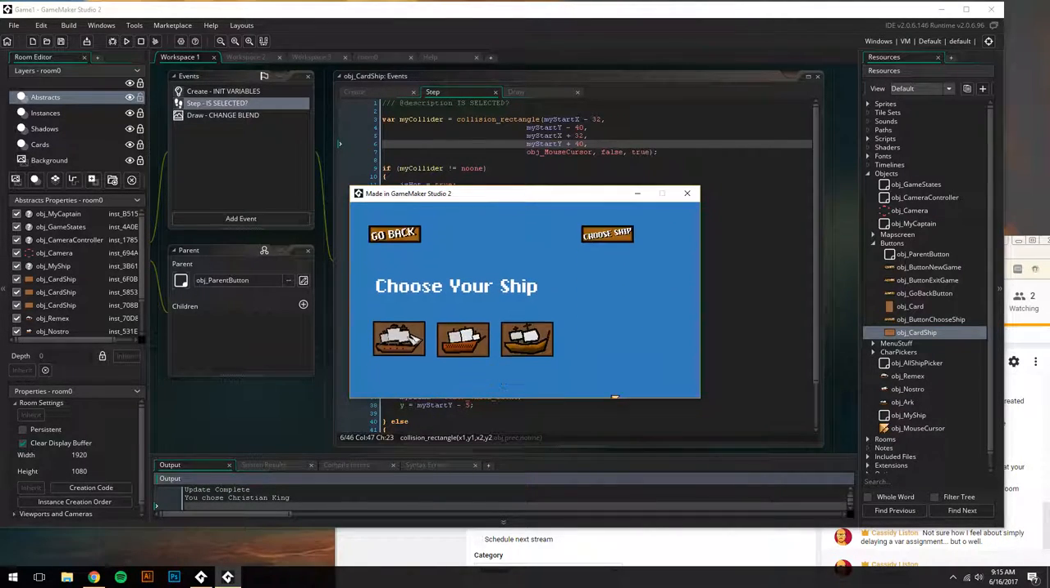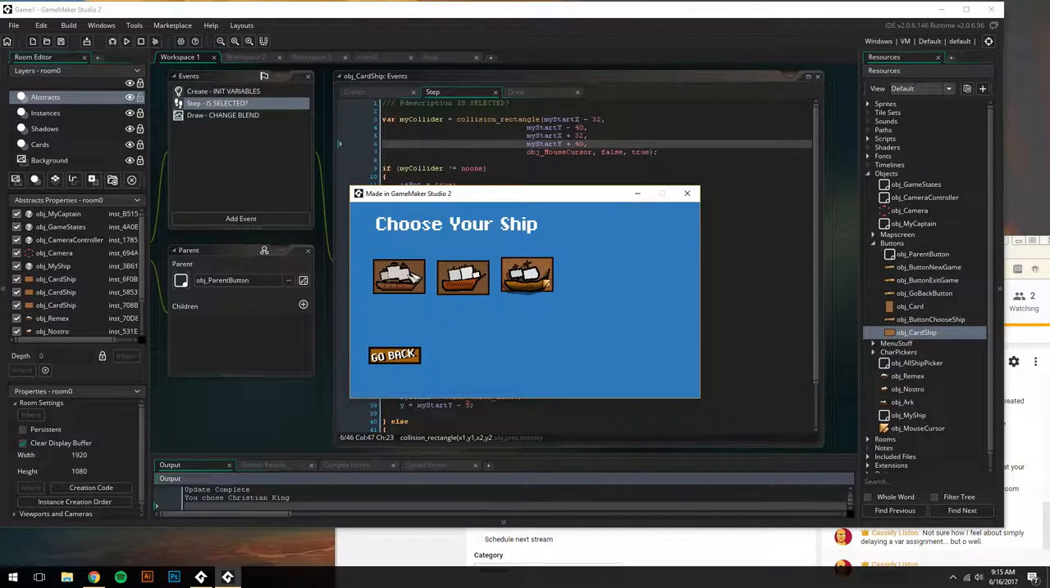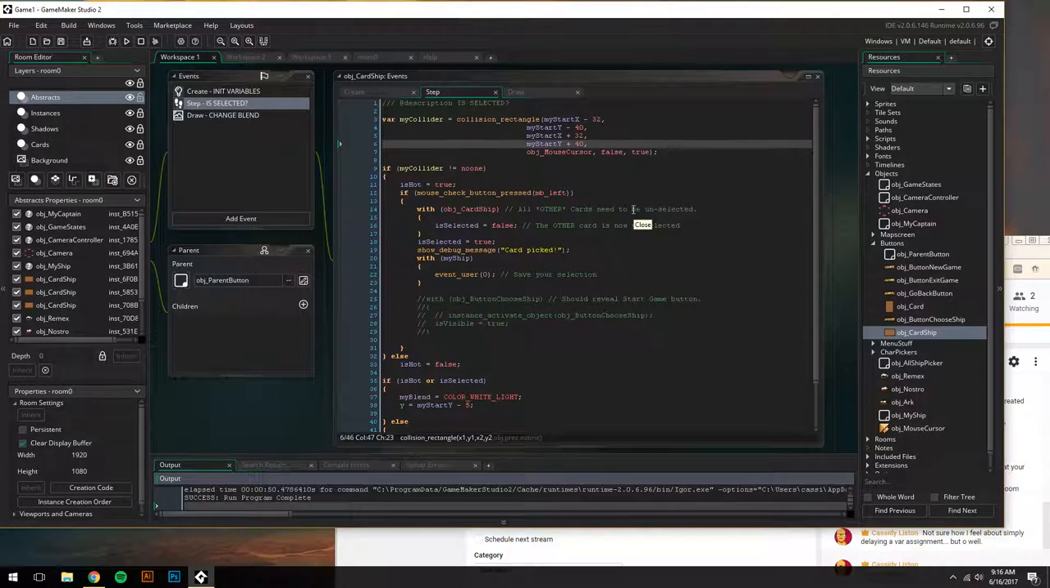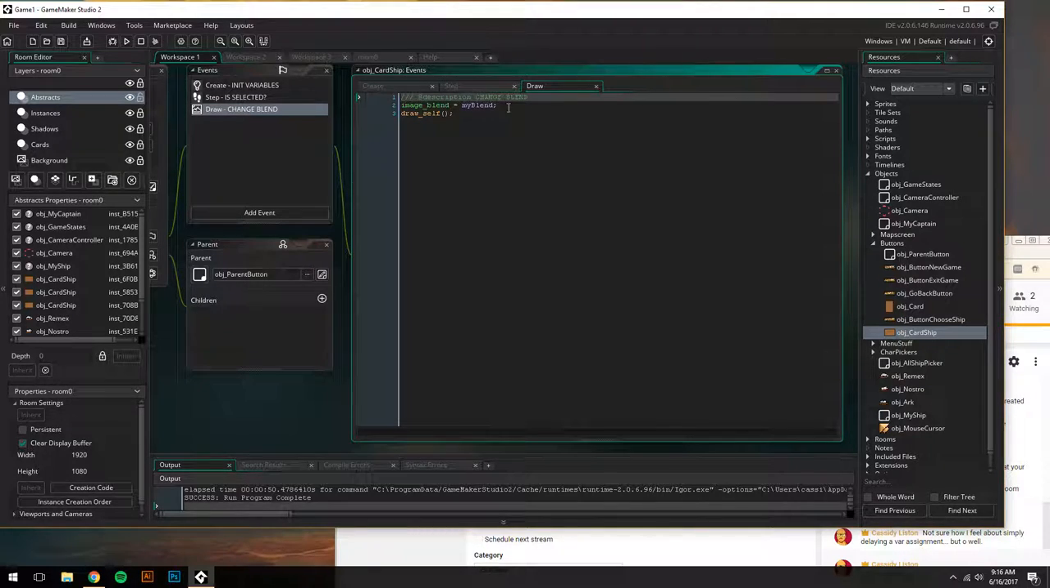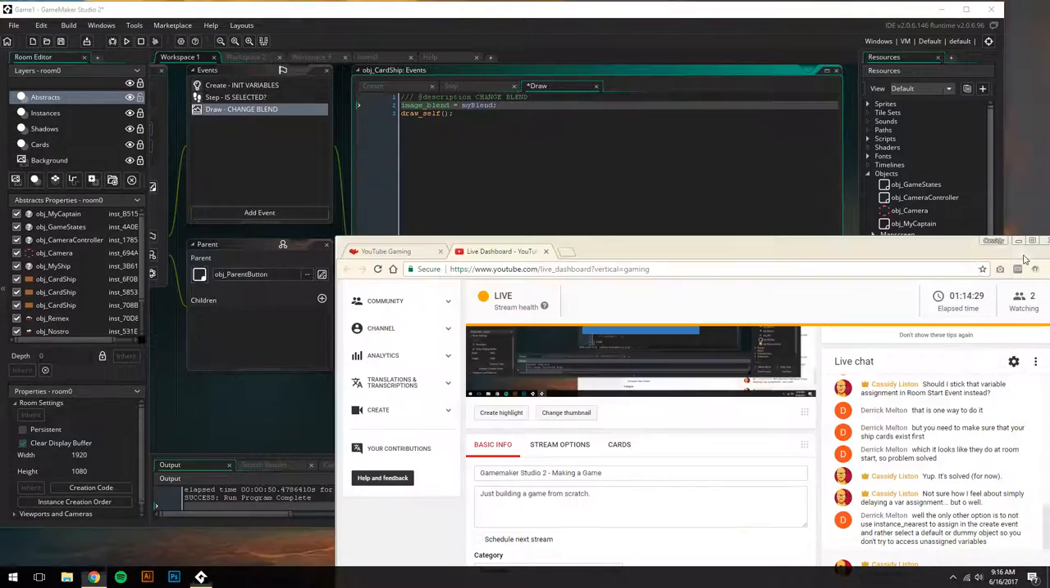New game, choose ship. Yeah, as you can see, that's not quite accurate. So, also, I need to make these cards a little bit bigger, I guess. It's just kind of bumming me out. Or the ship smaller. Let's make them a little bit bigger. I could do it in code, or I could do it in the sprite. I should probably just do it with the sprite.